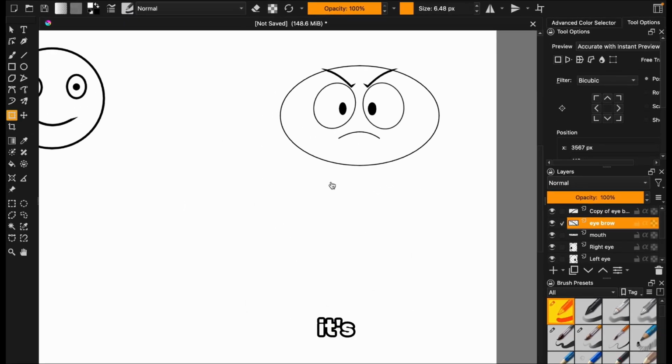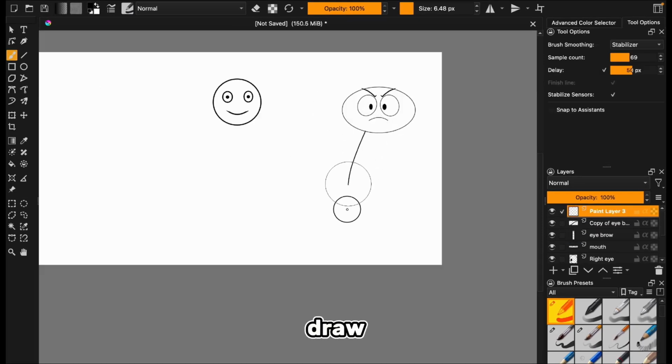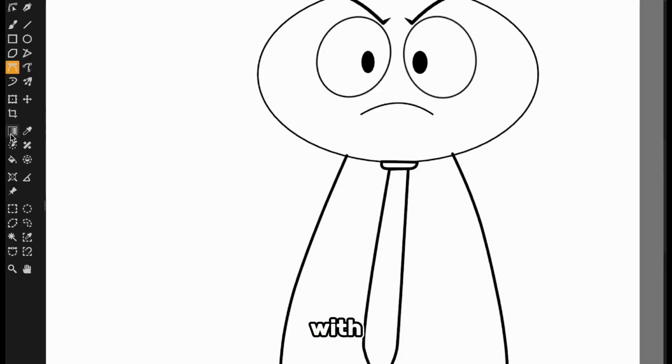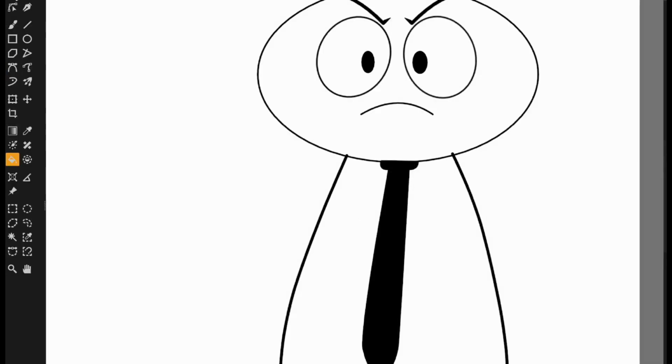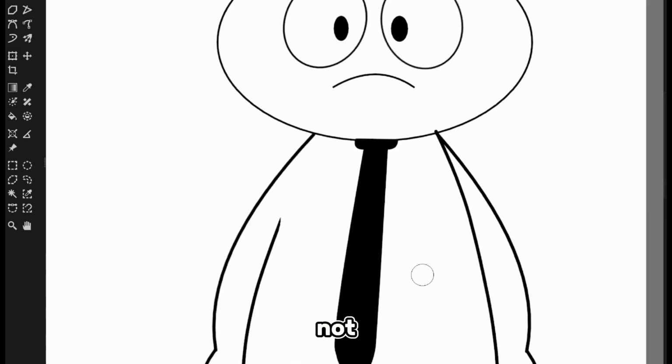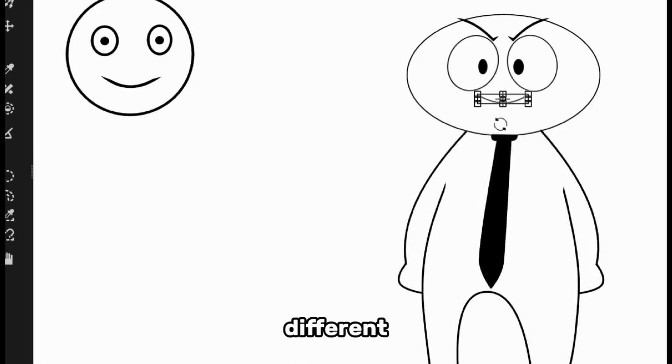For the body, it's time to break out the brush tool. And let's draw the character's body. Oh, and we can't forget the tie. Let's use the line tool to draw it, fill it in with the paint bucket, and boom, this stick figure is ready for business. We'll finish off the legs and arms, and hey, why not flip that smile vertically to give them a different expression?